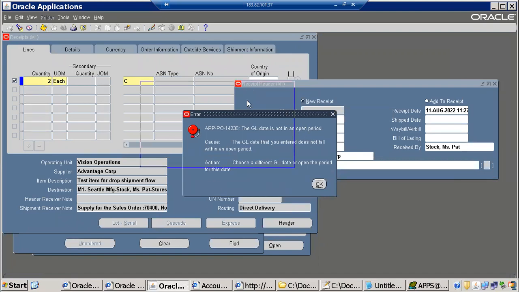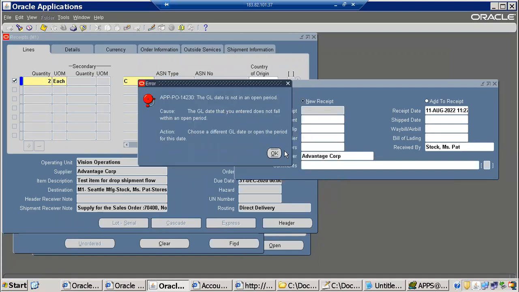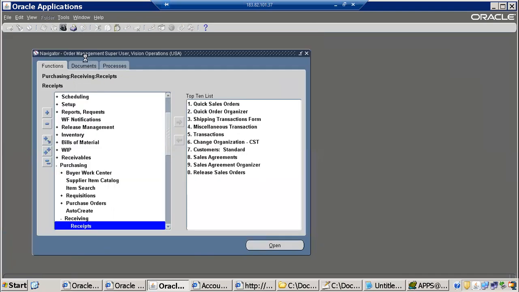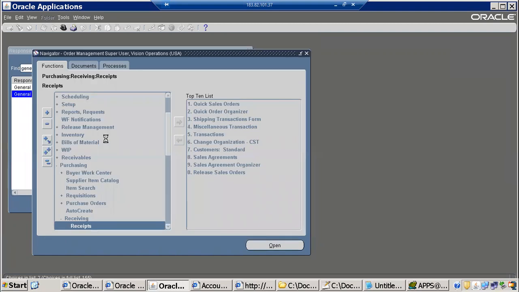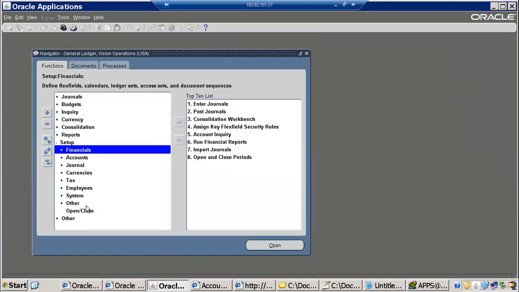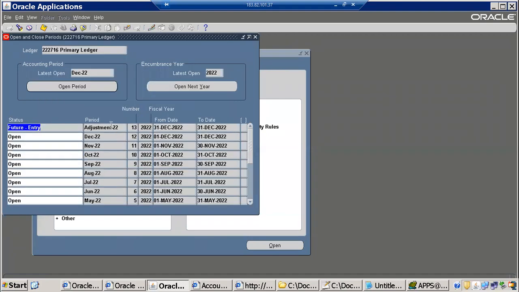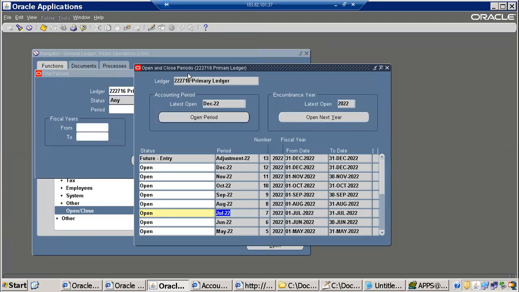So this GL date is not in an open period. This is the only thing. In all other modules we open, the GL we have to open. Okay, just go to general ledger, setup, open, close. So this ledger should appear here because it is taking only one. Click on find. This is something else, not a primary ledger here. Okay, someone has changed this primary ledger. We need to look again at the steps.